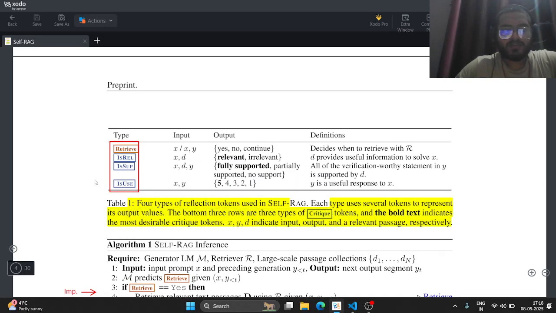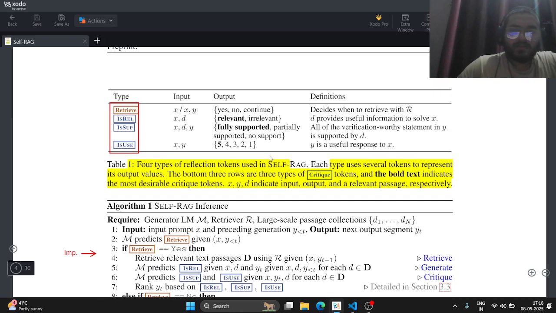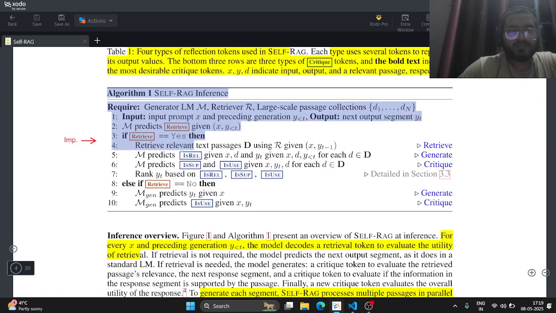These are the reflection tokens, the four types of reflection token. Retrieve, whether to retrieve or not. Is relevant, whether our retrieved document is relevant or not. Is supportive, whether it is fully supported or not. This is the definition. Great. Same for is useful: whether our output is a useful response to the input. Great. And this was the algorithm.